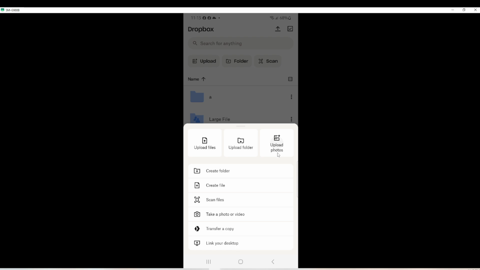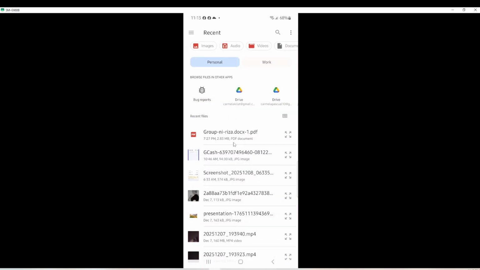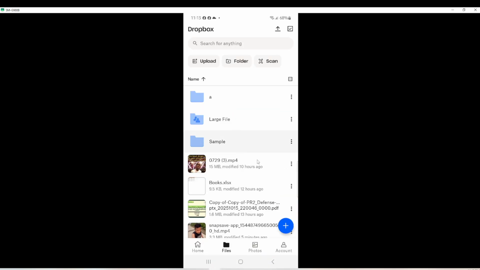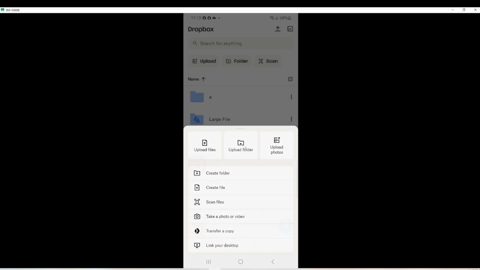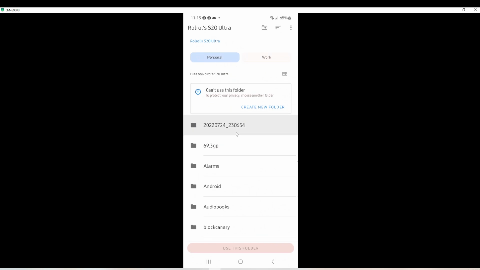If you'd rather upload a single file, such as a document or a video, pick the Upload a File option and browse your device's files to choose what you need. You can also upload an entire folder if you've got content already organized on your phone. This keeps everything together and saves time.